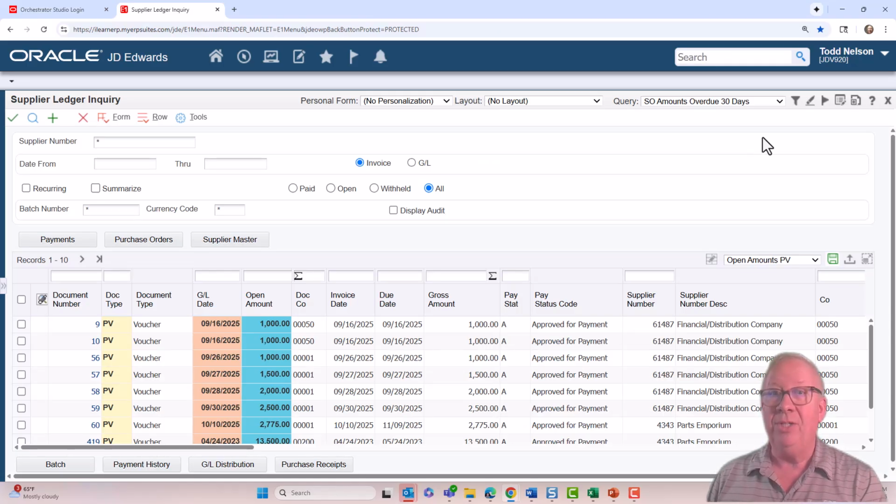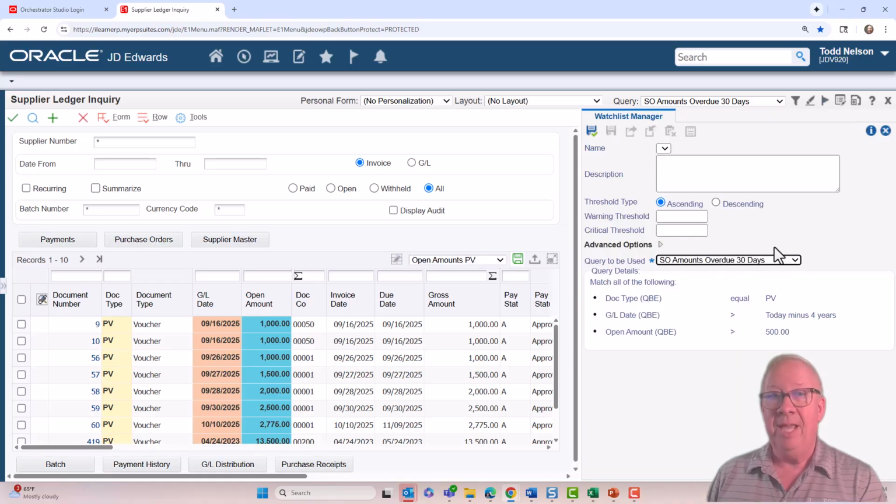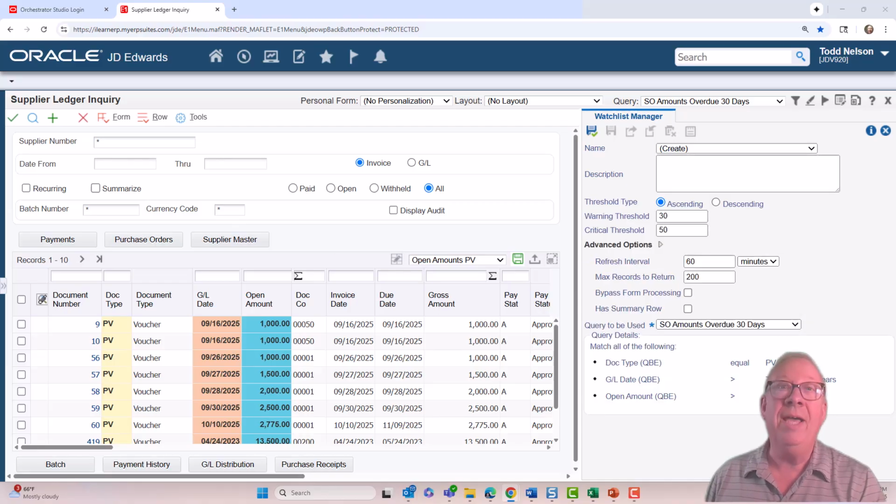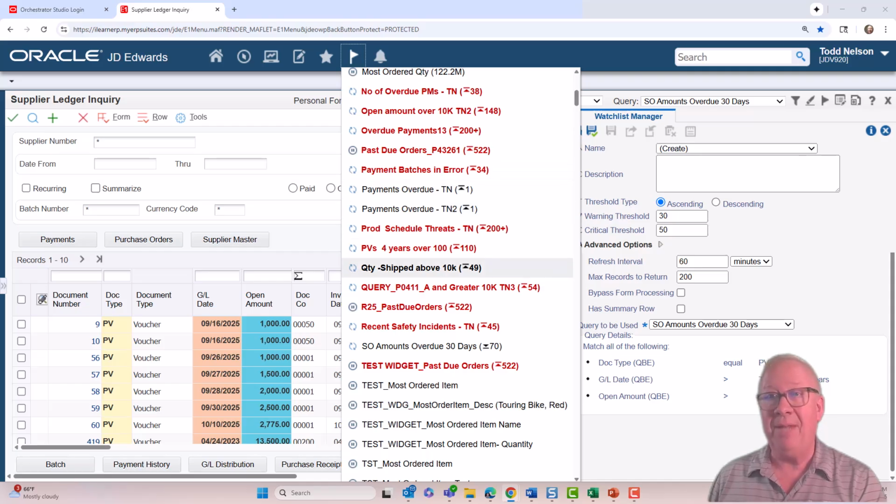So when you create a watch list, you click on the icon, it opens the watch list manager, and if you had a query selected before opening this window, you will see it selected here. It will also show you the conditions for the advanced query down below. Then you go ahead to set your thresholds. There are two levels of thresholds, a warning and a critical warning. When these are defined, your watch list will show up in the watch list dropdown in either bolded black for a warning or red for a critical warning.